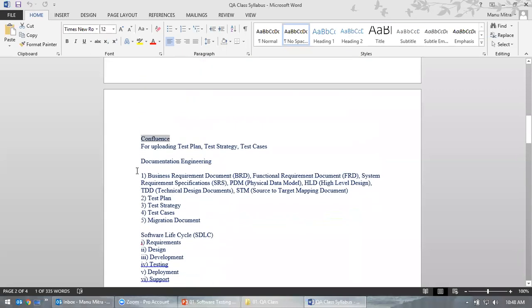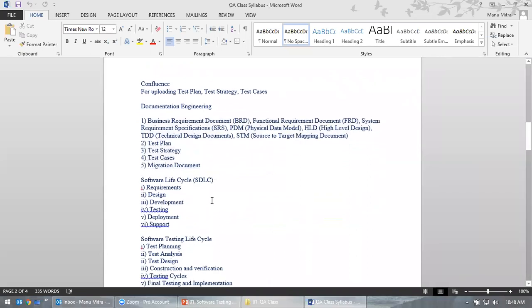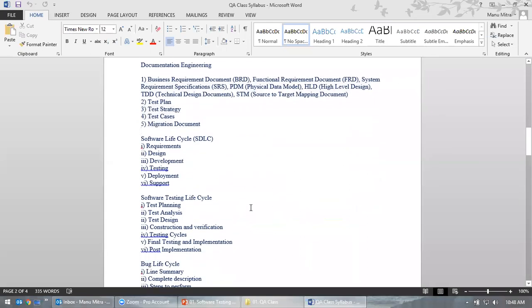Next, we'll go through documentations, various documentations. We'll go through most of the documents. If you know any other documents, let me know, I'll add to this. Okay. We'll go through this documentation, and then we'll go to the SDLC process. This is the software development life cycle.